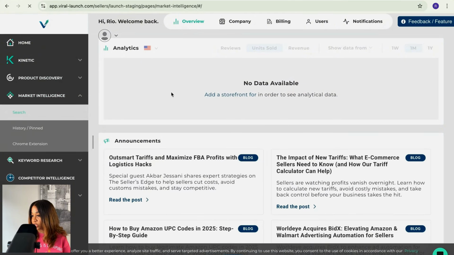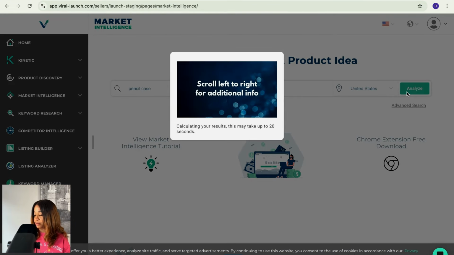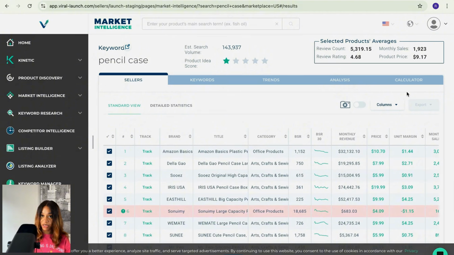Okay, let's go back. We're going to go to search, and this is showing United Kingdom, of course. All right, let's go back to United States. That's why our numbers were weird. Let's type in pencil case again, and this is the United States. You're going to analyze. I'm sure the search volume will show us numbers now, because the United States is the largest Amazon market, period. Alrighty, now we're talking.